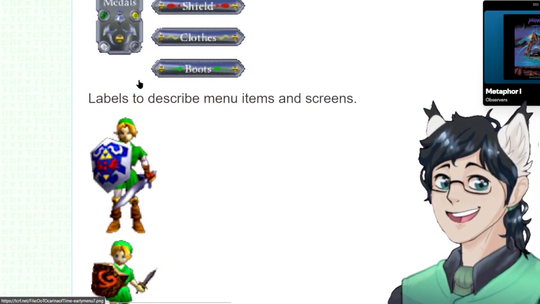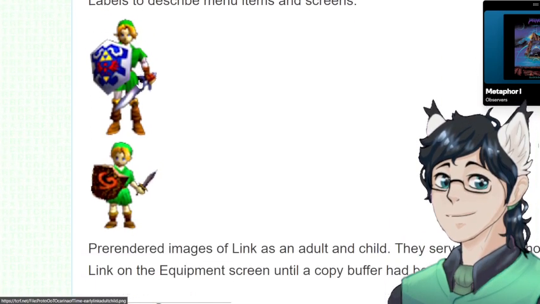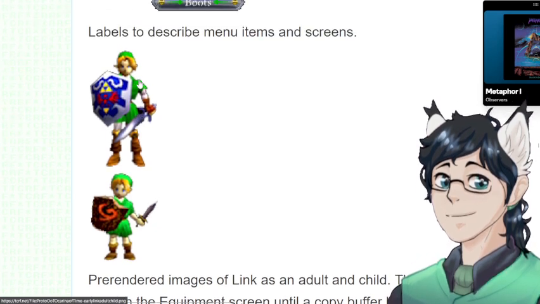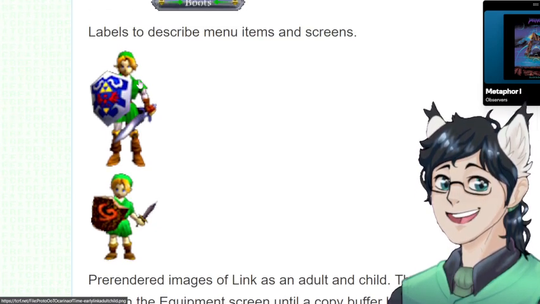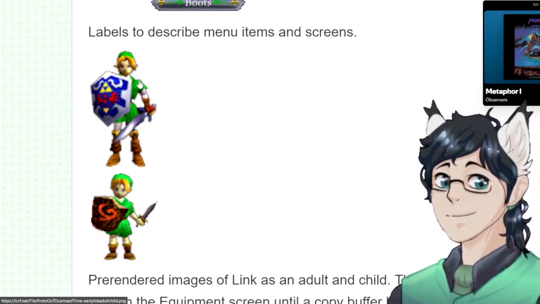Labels to describe menu items and screens. Pre-rendered images of... Oh, that's what Link would have looked like during development. Honestly, I love that look. The lighter shade of green is very nice. Very rich, if that's the right word to use.